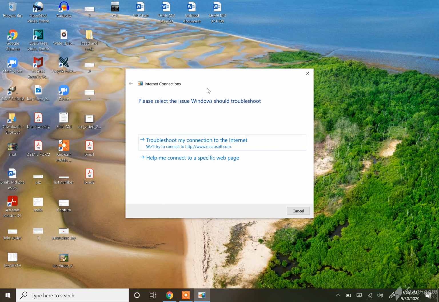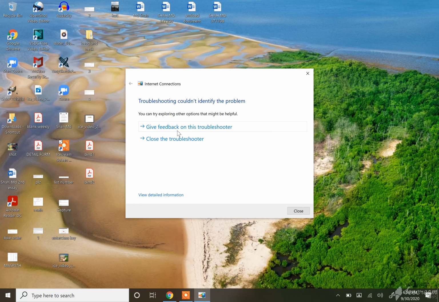And this way it is detecting the problems. Troubleshoot my connection to the internet. Select that, and it will automatically select the issues with the internet. So on my side, I don't have any issues with the internet. That's why it's showing me troubleshooting couldn't identify the problem. You can try exploring other options that might be helpful. So it automatically tells you if you don't have any problems with the internet.